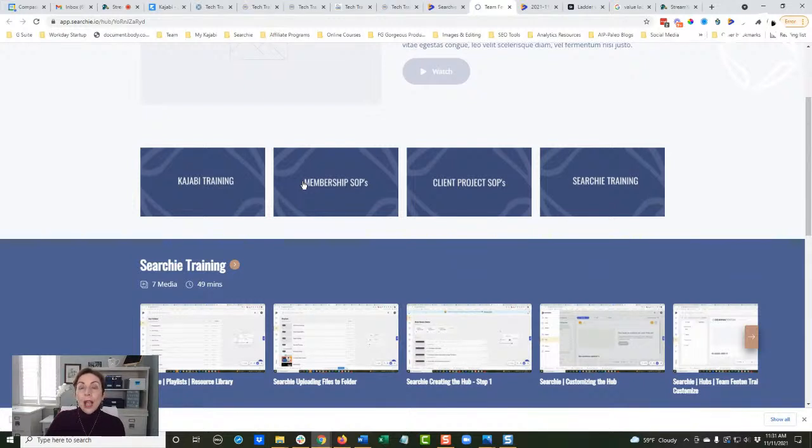And that could be new member onboarding. What are the things that we need to make sure happen in what order when we get a new member? Adding them to the Facebook group, making sure they're getting the welcome email sequences, making sure that there is a welcome and introductory post to celebrate them joining the membership. These are all standard operating procedures that are documented in here.